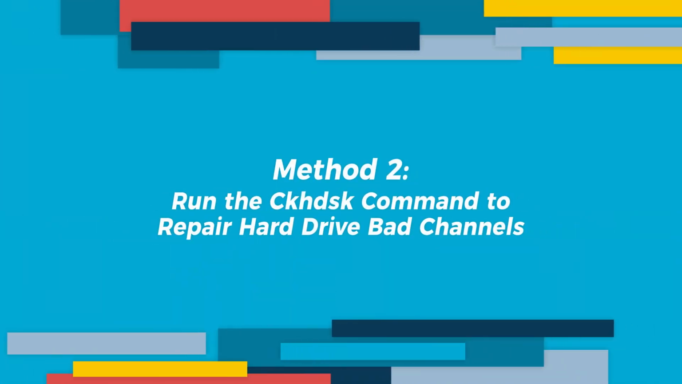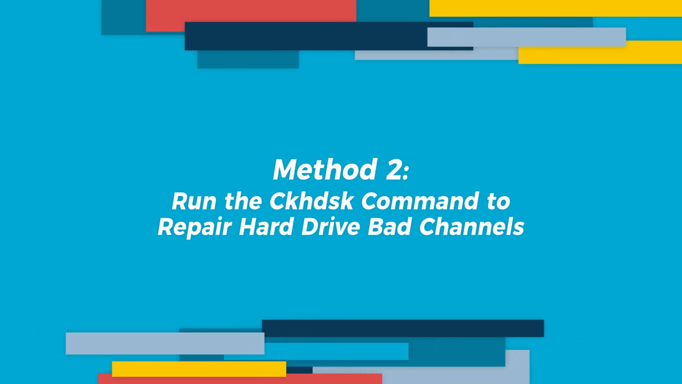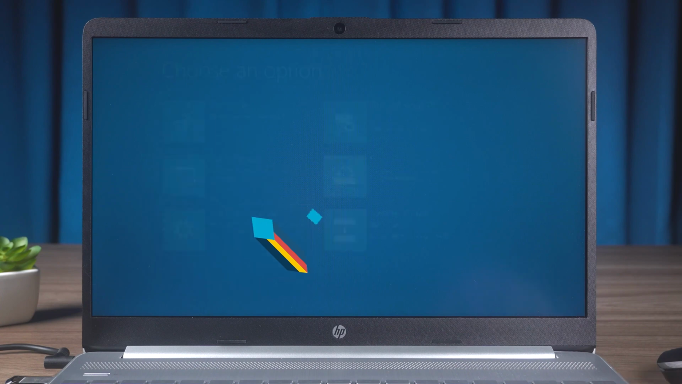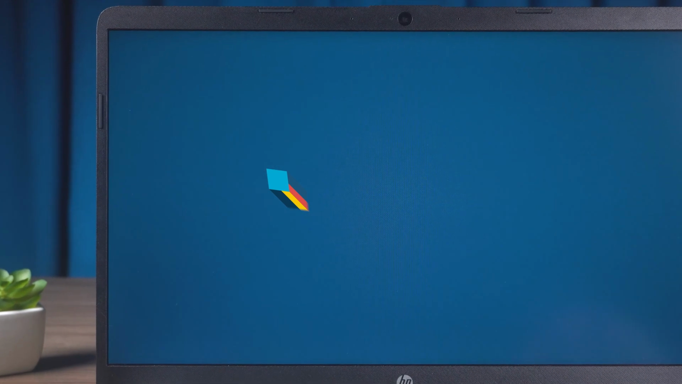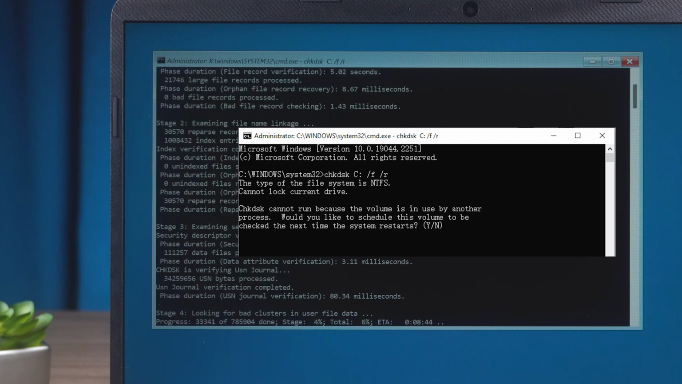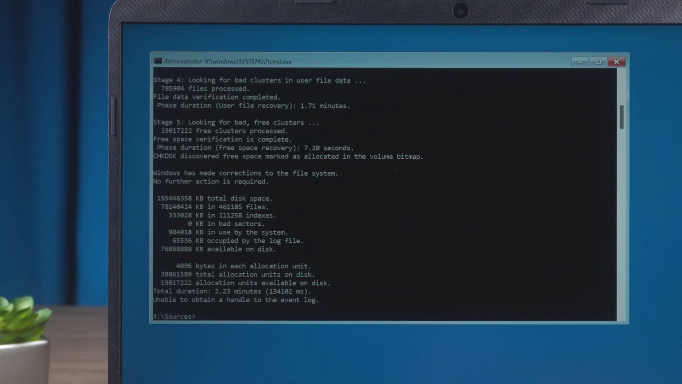Method 2. Run the Chkdsk command to repair hard drive bad sectors. Access the advanced options again. Perform this command from the command prompt. Change C to your system drive. Press the Enter button. It may prompt you that the Chkdsk command can't be run. Press Y and Enter. After restarting the PC, the hard drive bad sectors will be repaired.